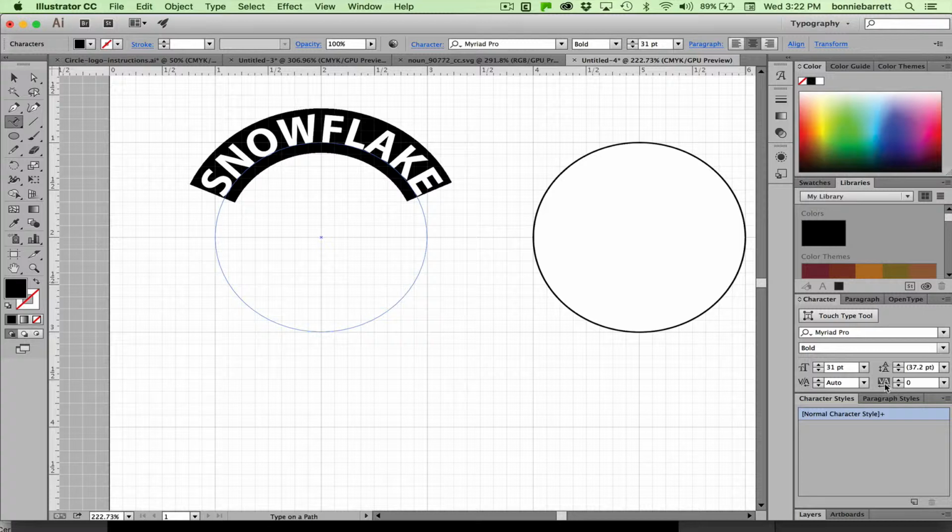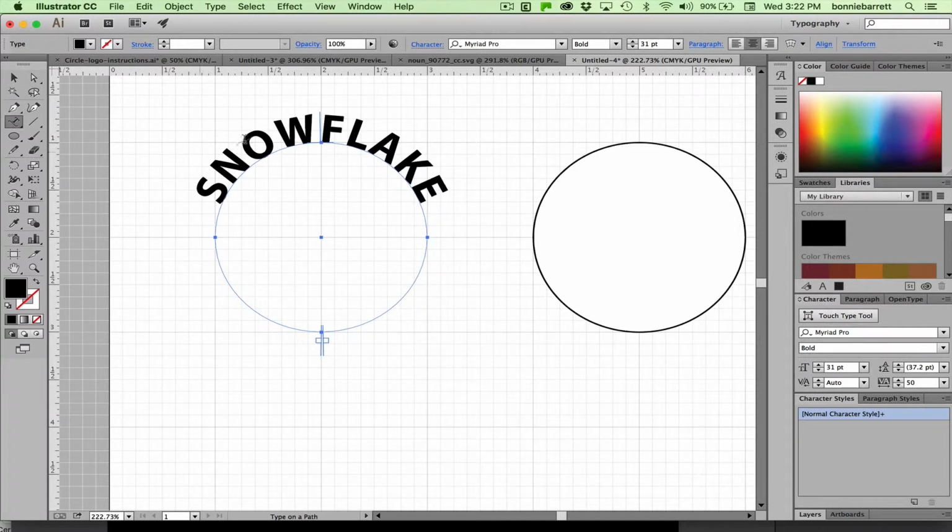And you might want to use the tracking command here with a positive number to add a little bit extra space between the letters. So that looks pretty good. So now we have the type for our top circle. Let's go to the bottom circle.